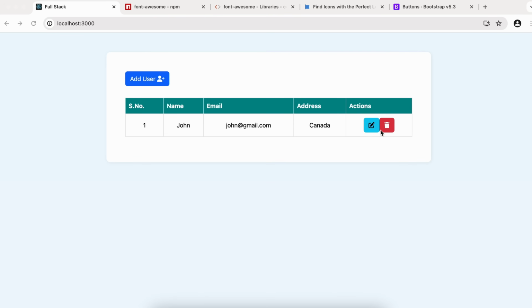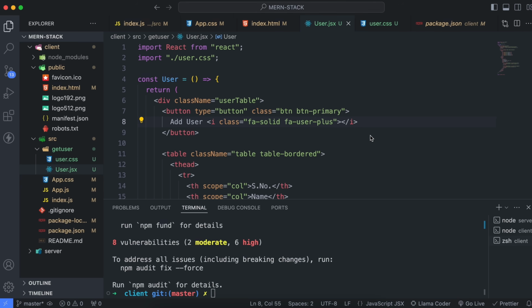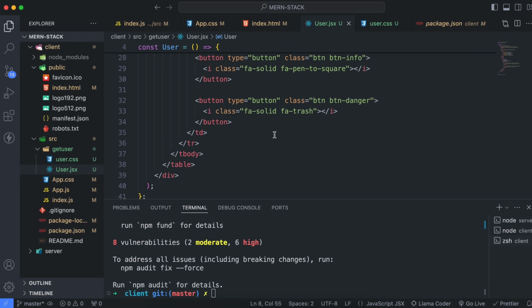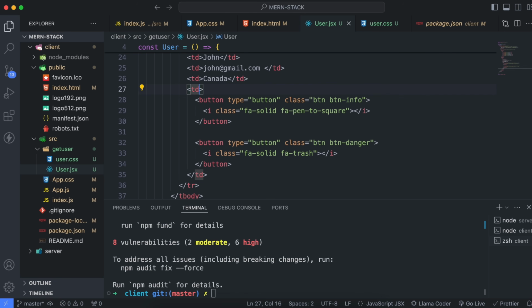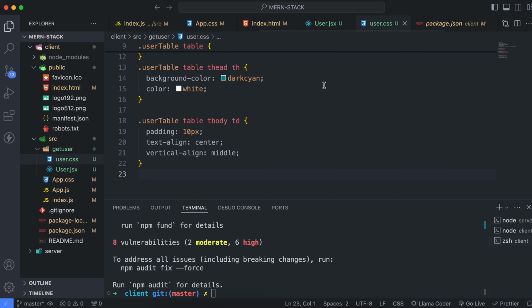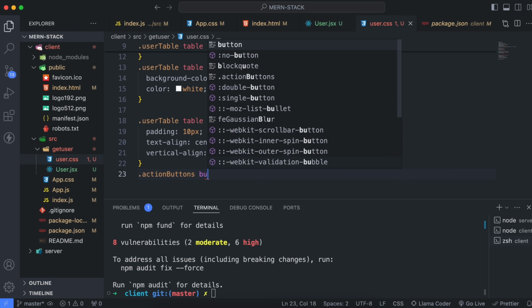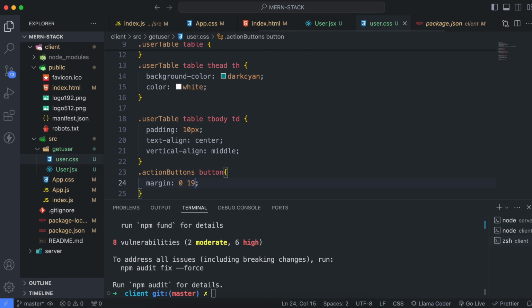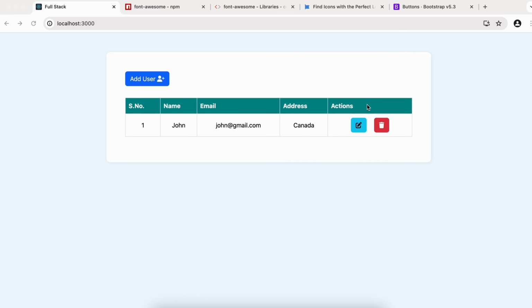Now to give the space between these two buttons, let me again go to the user.jsx and go below here, and here on table data, keep the class name something called action buttons. Type action buttons, and let me copy this one and go inside this user.css and type dot action buttons and then button. Keep the margin 0 and 10 pixel. You can see, this is now looking better here.